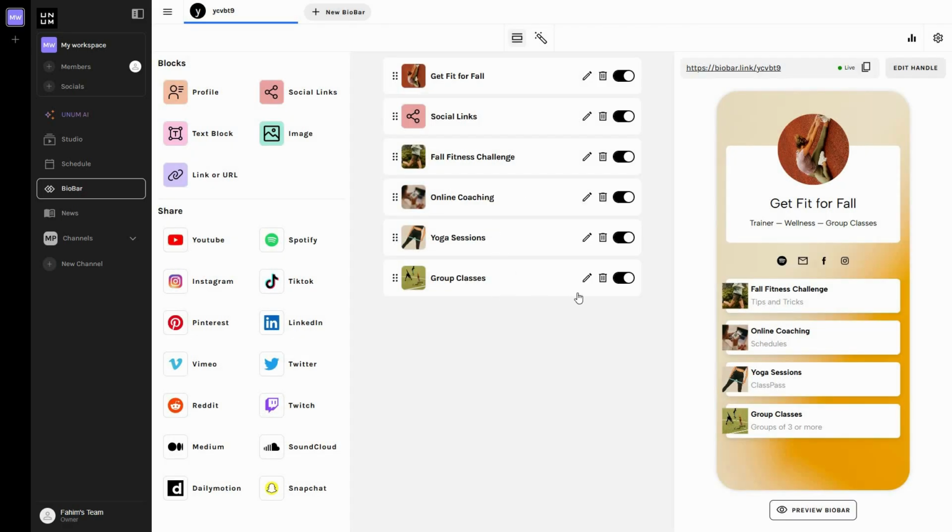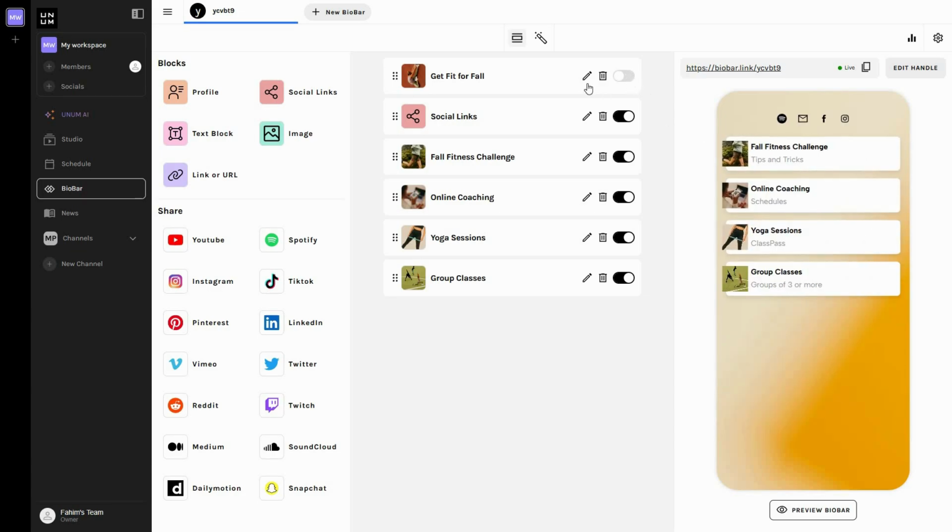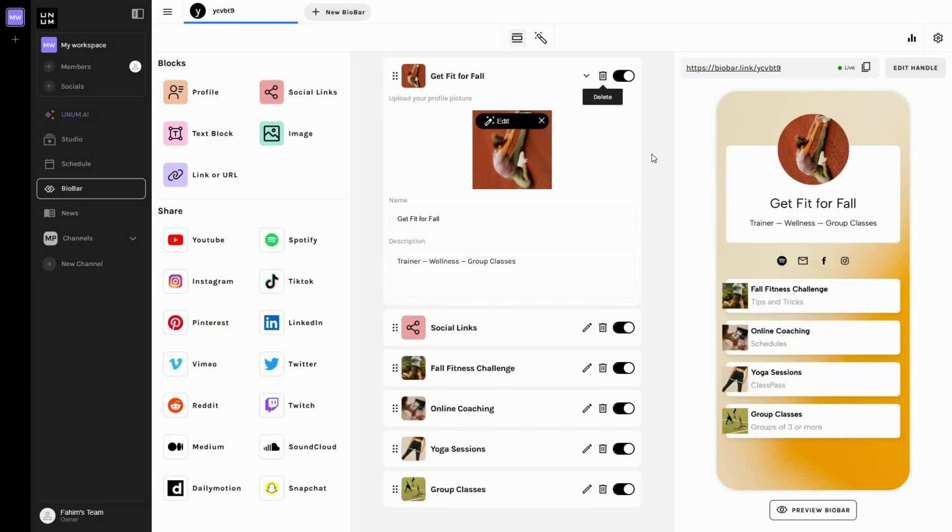And these are all the different blocks that have been added to this particular preview or the link in bio. So if I, for example, disable this one, it is going to disappear. I can also edit this. I can delete this one. And if I want more blocks, I can add that from this left side. So I have blocks for profile, social links, text block, image block, as well as link or URL block. And then I can also add various social links such as YouTube, Spotify, all these different links.